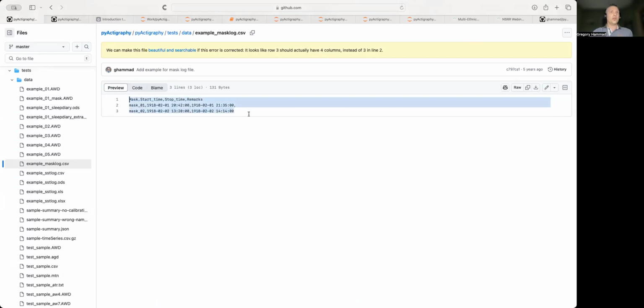This is the format. You have to respect the format, and once it's done, you can easily ingest it. It's a file that has a single line header, with names that are reserved keywords, so you shouldn't change them. It's mask, start time, stop time, and remarks. The mask is just the mask name. You can give it whatever name you want for each mask period. Maybe you want to distinguish different mask types.